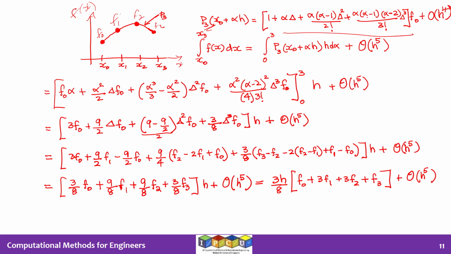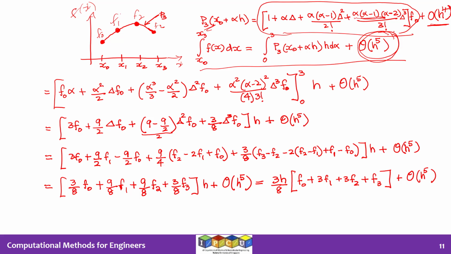Please note that this will give you a cubic in alpha. So it's a third order polynomial in alpha. Basically these things we have seen. The error is going to be of the order of h to the power of 5 for the integral, because for the function, the error is going to be of the order of h to the power of 4. So if you integrate it, you will get the local error to be of the order of h to the power of 5. And if you take this P3 and integrate it, that is what I've shown here.